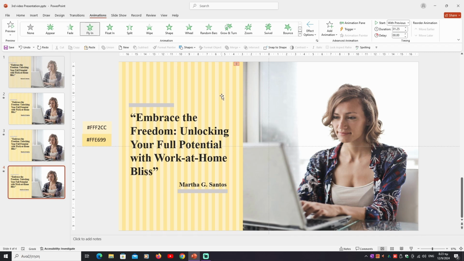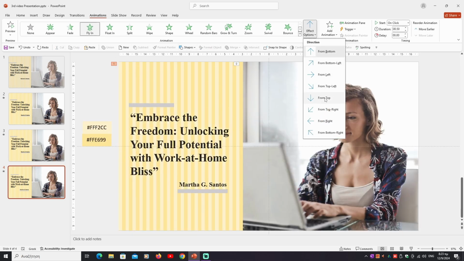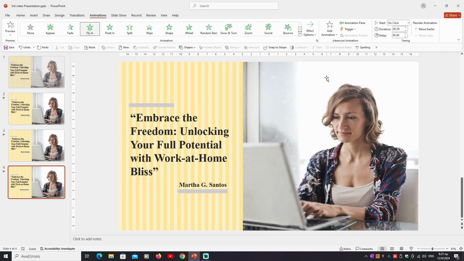We click the grouped rectangles, Entrance, Fly In, Effect Options, From Left, Duration 1.25, and Start With Previous.